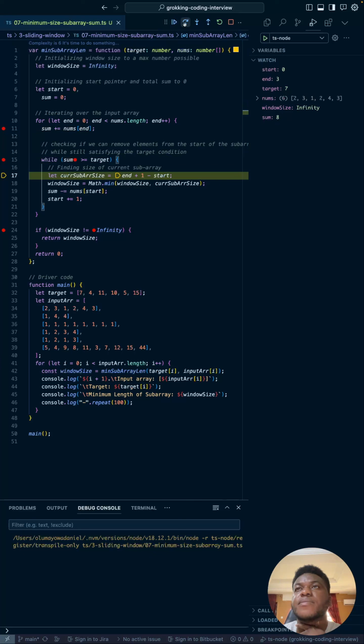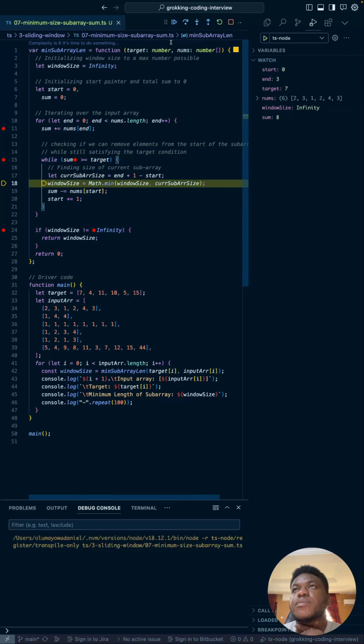So now we come in here. Current subarray size, so just subtract the start from the end, plus 1. That's to get the length. It's a 4-element array. Right now start is at 0 and end is at 3, so there are 4 elements between those ends. So we get 4 for the current subarray size. So the window size is the minimum.